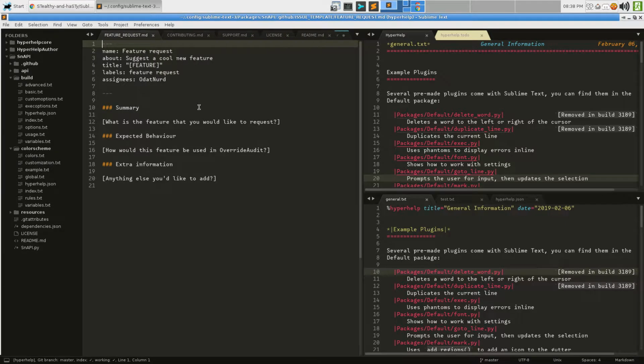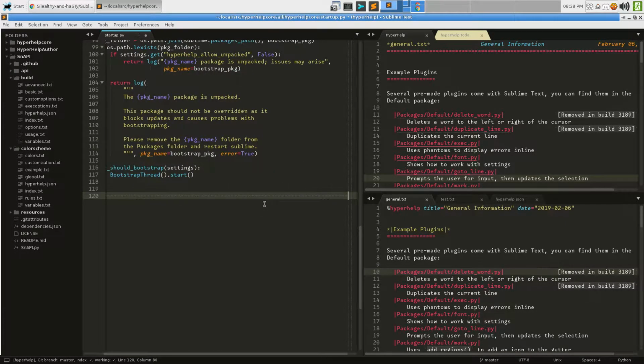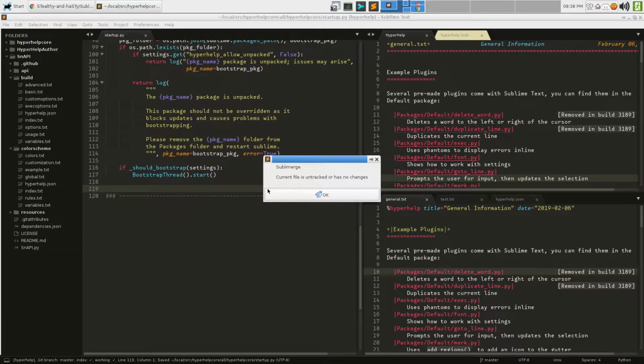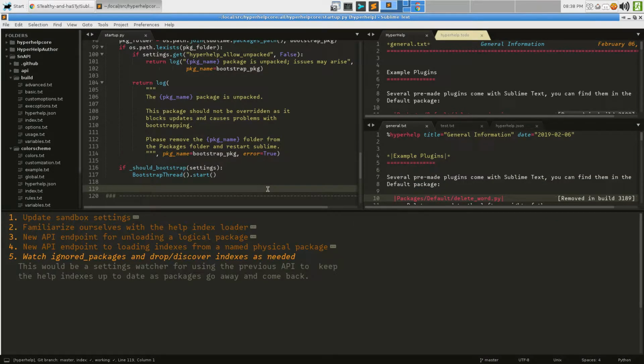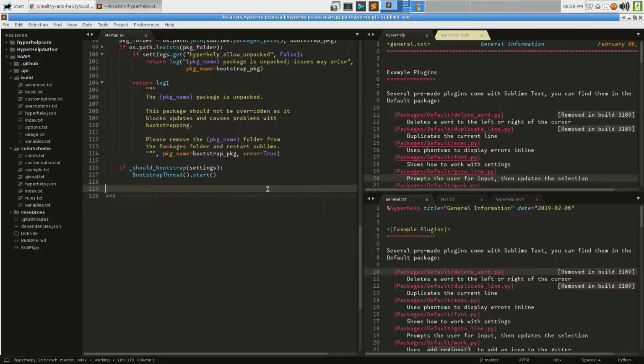Okay, now I think I got a bunch of files here open that I do not need, but I did actually change this file somehow, huh? So let's see what I did. Okay, I must have just added a space and then trimmed it out. So that's good. So again, if we look at the thing, our first item in the list is familiarize ourselves with the help index loader.